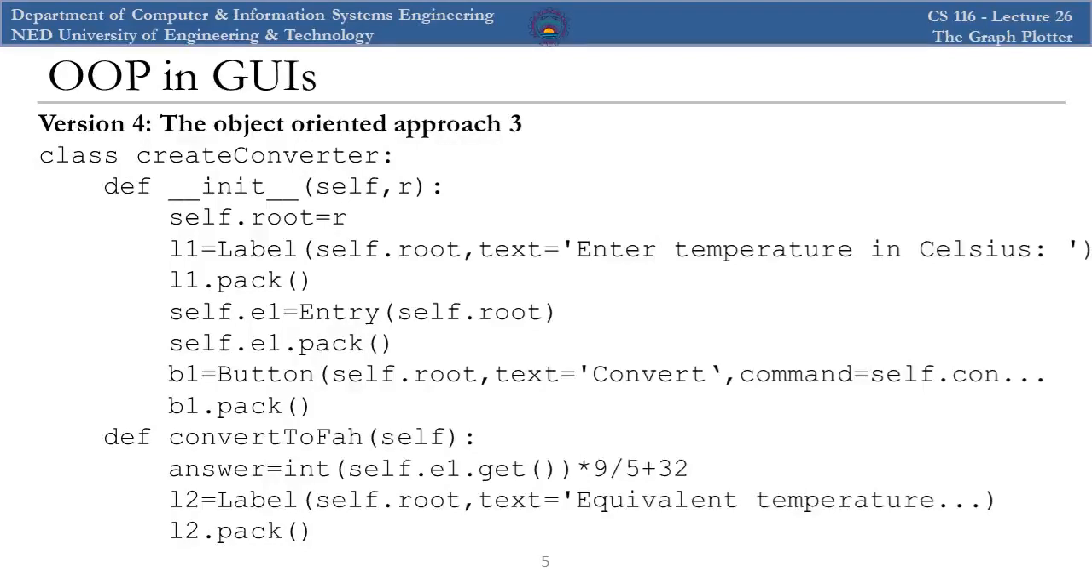So what will happen in the main program: I'll instantiate an object of temp converter type, and then temp converter is instantiating an object of create converter type. So I have successfully converted my code into two classes. I've broken it down, or modularized it even further. But the problem that has come again is that of self.root, that long name that we are using. I can solve this problem, and let me show you how I can do that.